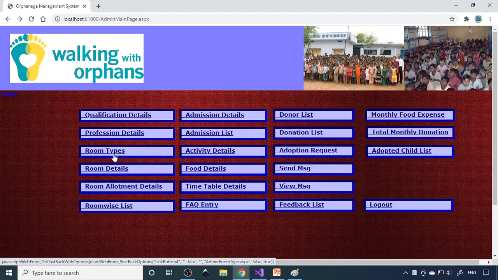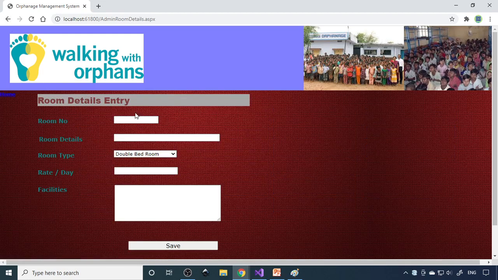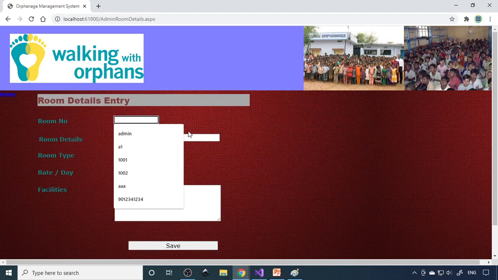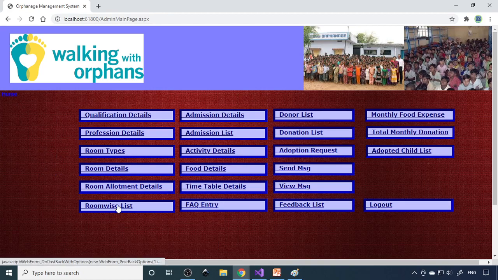Then here is the room type, for the types of rooms available in the orphanage, and individual room details. How many students can stay in a particular room, 4 members, 2 members, all that we can write in the types. Then you can enter the room number, what facilities are available, and how many people can stay there.